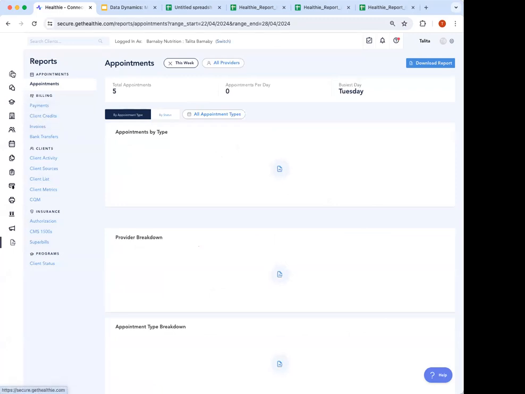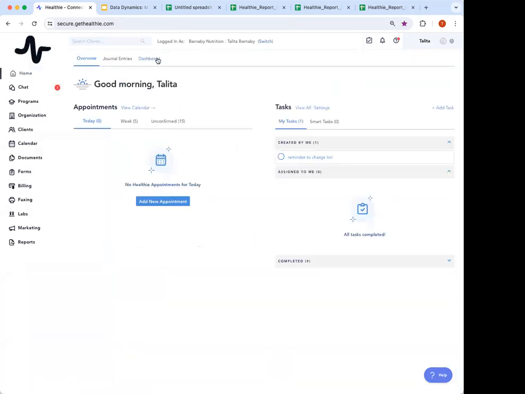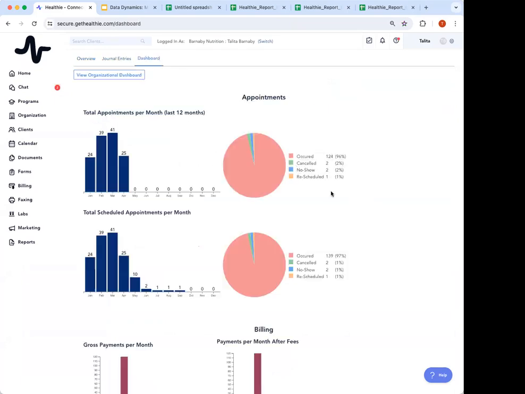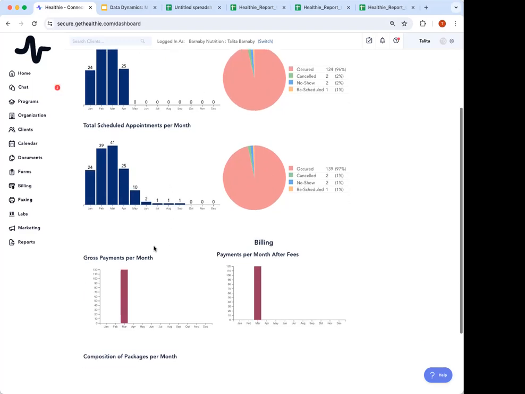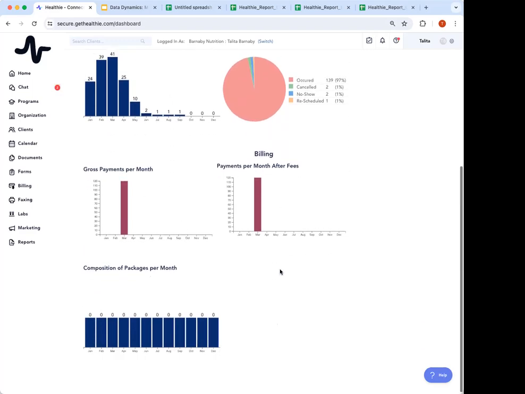But even before we get there, I just wanted to show this because I feel like it gets missed by many people. Right on the top, we have our overview, we have journal entries, and then we have the dashboard. The dashboard is a place you can come to really quickly and take a glimpse of your latest appointments. The first graph is the total appointments per month over the last 12 months. You can see some of the payments and billing here as well.